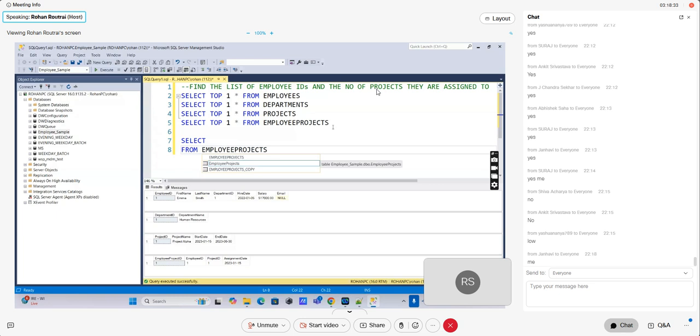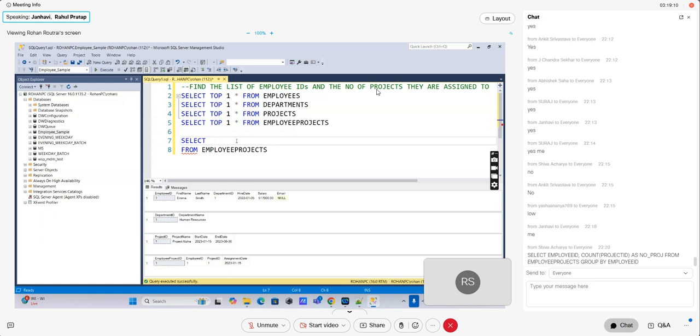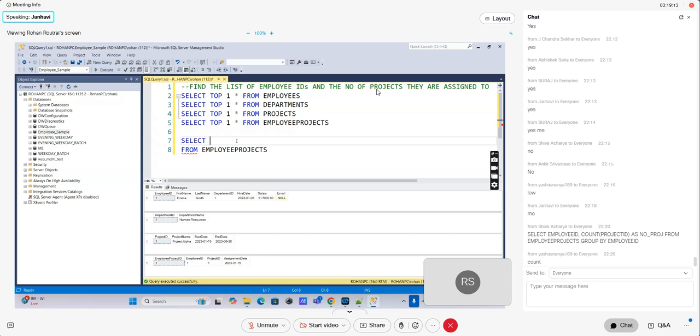What is the next step you want to do? Got unmuted. Okay, wait. Let me fix that. One second. Yeah, now you can unmute yourself. So the next step will be what?